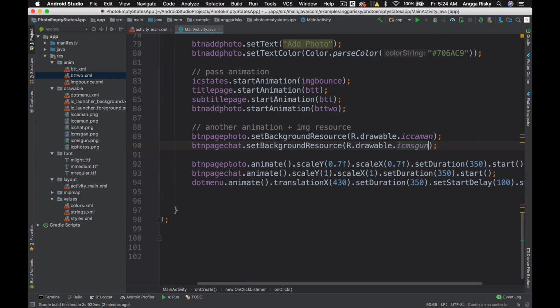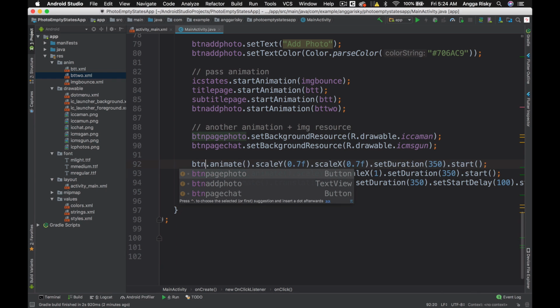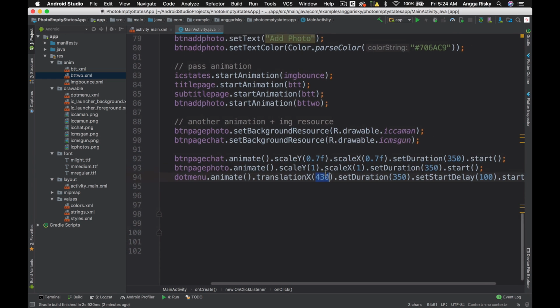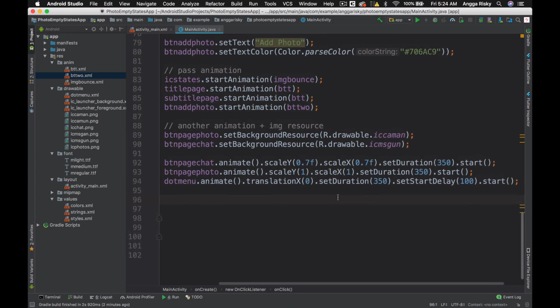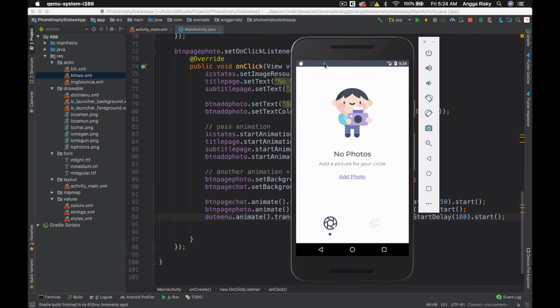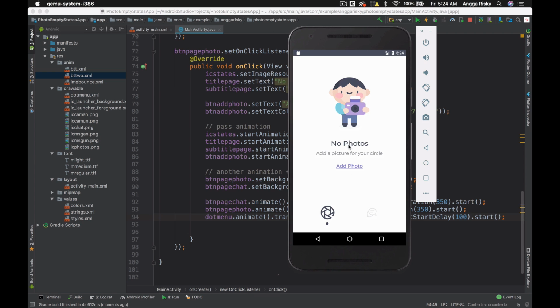So for the button page photo, it has to be scale Y, scale 1. So I think we just simply copy this into here, and this one button page chat. Okay, and for the dot menu, it has to be a 0 because we want it moving back into the origin place. Okay, so if you run the application, you'll see there is our design but no photos, and this one no chat. Okay, all right.